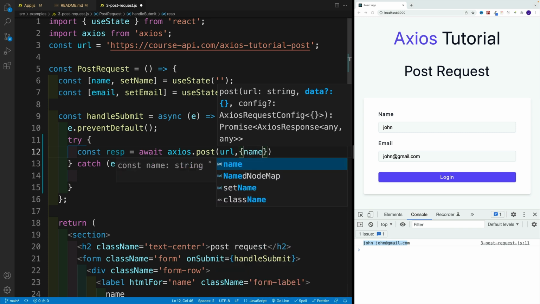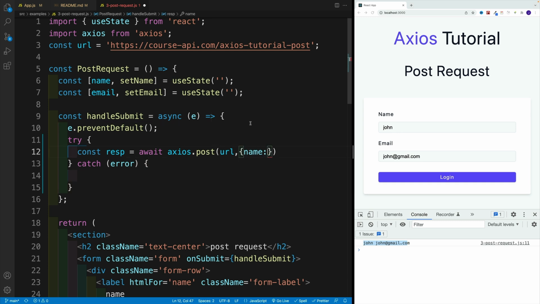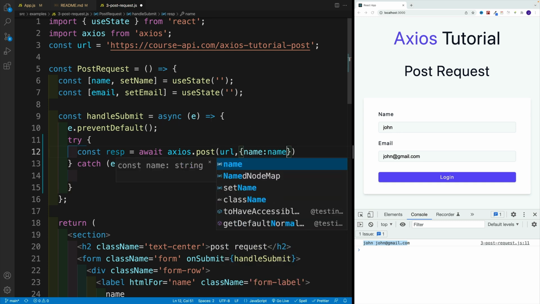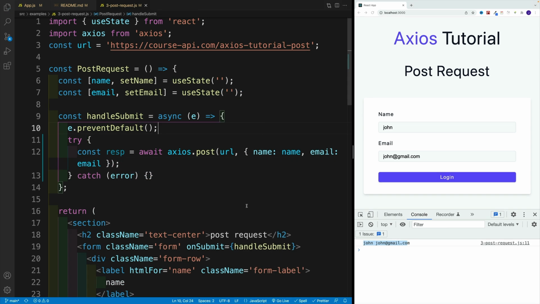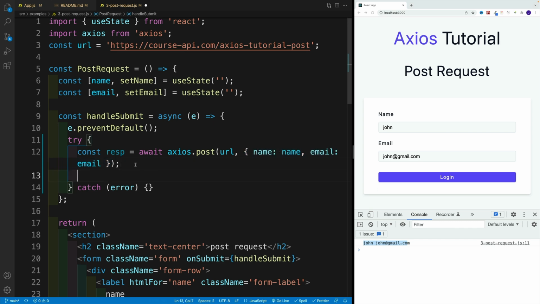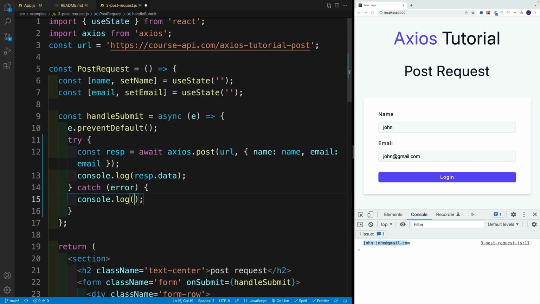And then comma, and actual data we want to send. And I want to grab these state values. And I'm fully aware that we have a shorthand for this, but initially, let's just go with name equals to name and email equals to email, because I think it's going to be easier to understand in the beginning. Then let's log this sucker. So let's say here response, and I'm going to be looking for data right away. And the same goes for the error. So let's go with log error and then response.